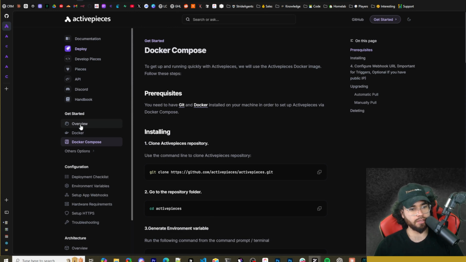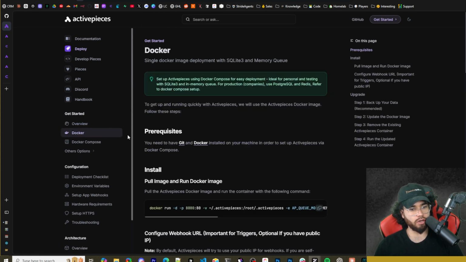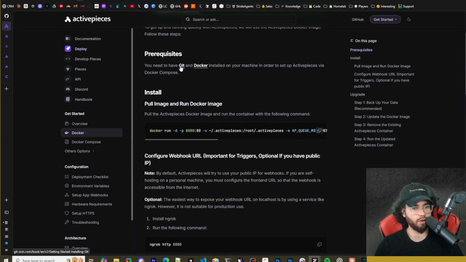So as you can see here, if we go to Docker, this is going to be the one that you're going to use locally. So you're going to want to have Git installed as well as Docker installed. These are the prerequisites. So just simply go here to the docs and download Git and Docker. If you don't have it already, make sure you have Docker open and running on your system.